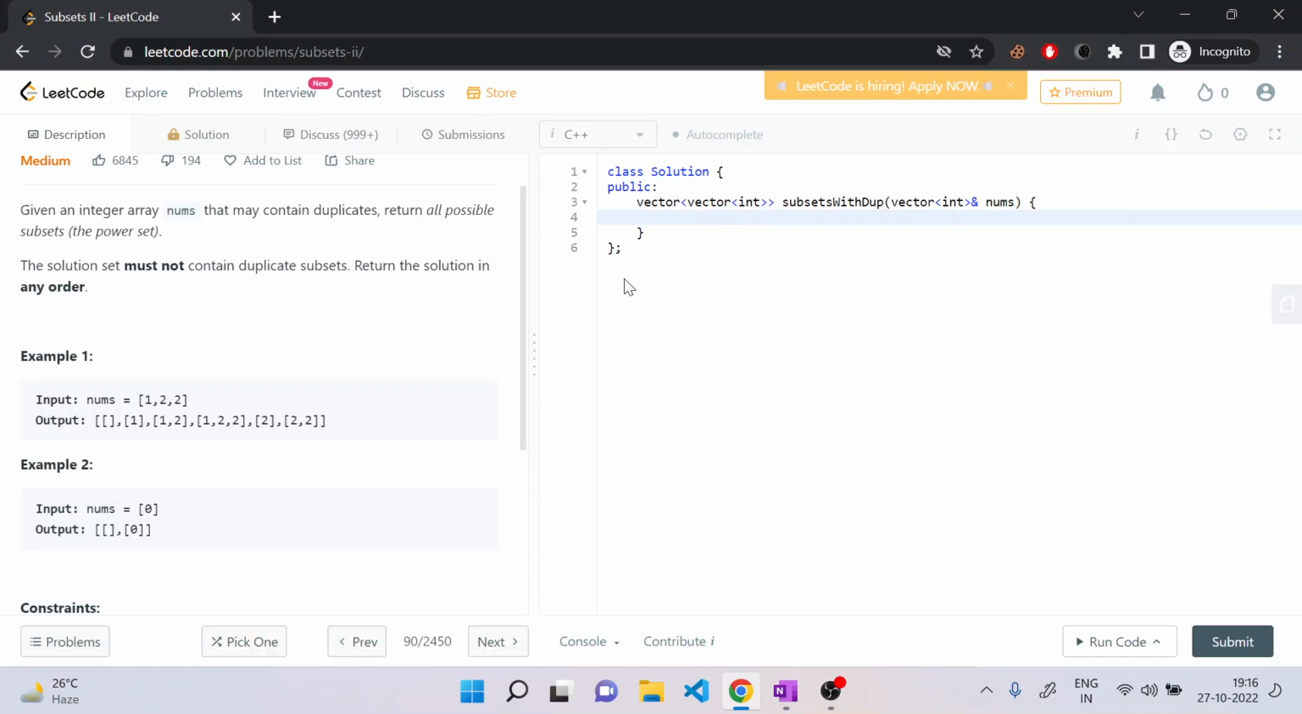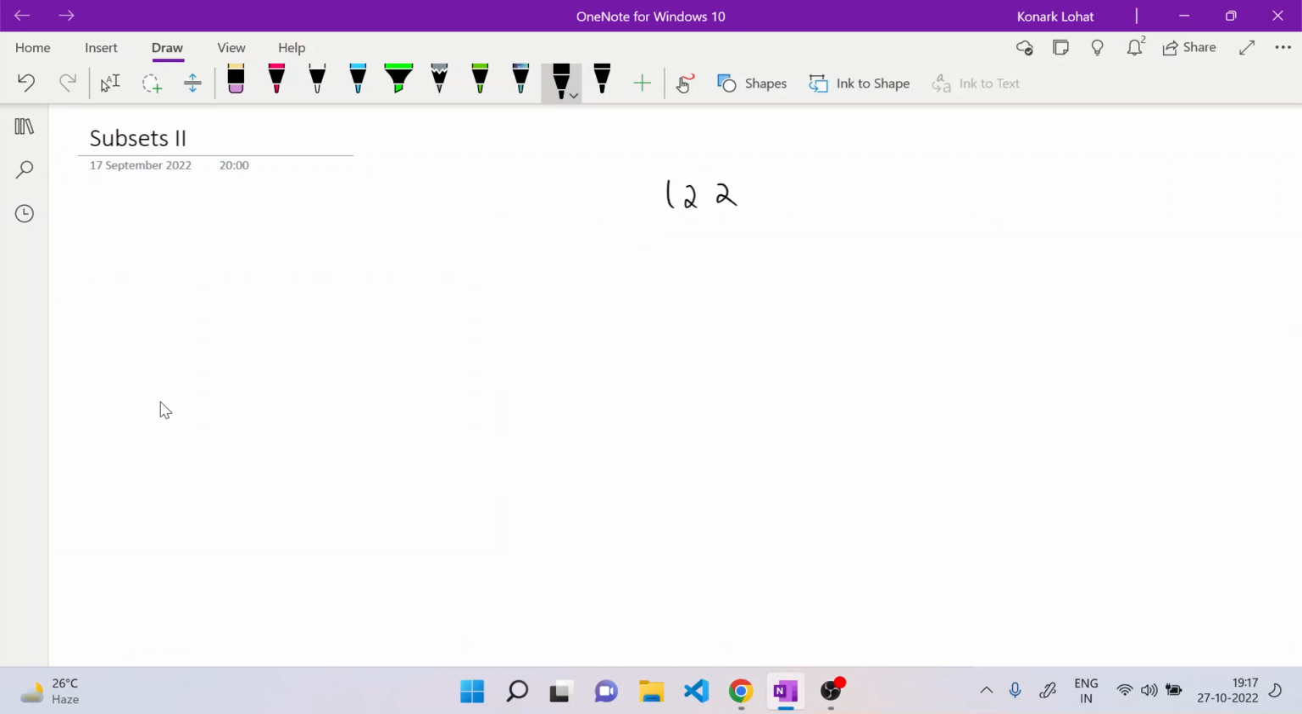So we have 1 2 2, and now I'm not going to generate a power set without duplicates. I'm going to generate a power set which most probably will have duplicates, right? And the algorithm for that is either we will take that element or we will not take that element. If we take that element, for example on this subset, it's going to be 1, and now I'm going to solve for 2, 2.